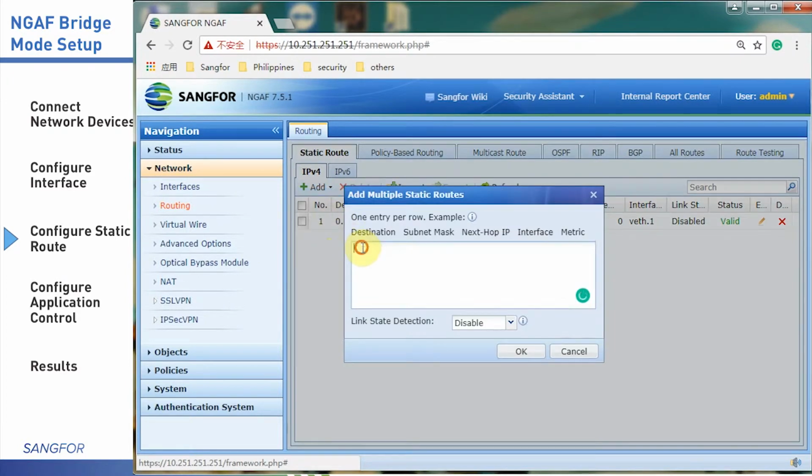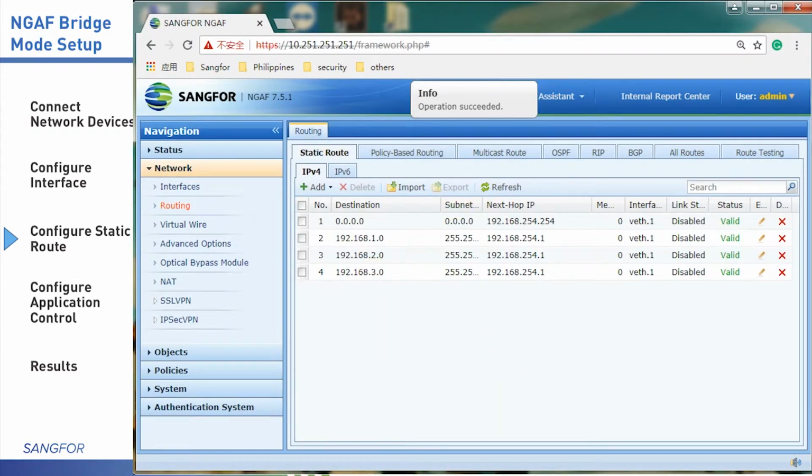Then you need to add the return route to the intranet segment, like this. The destination is 192.168.1.0, the subnet mask 255.255.255.0. The next hop IP address is the core switch IP address 192.168.254.1. And the other segments are also the same: 192.168.2.0 and 192.168.3.0. Okay, like this.